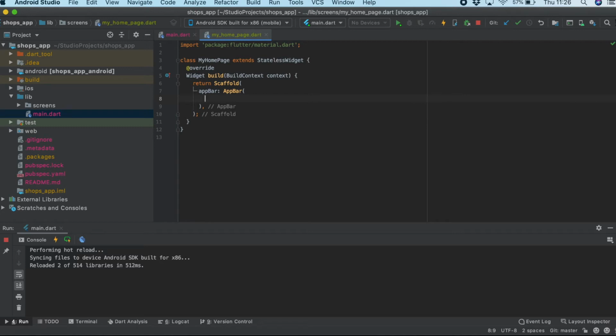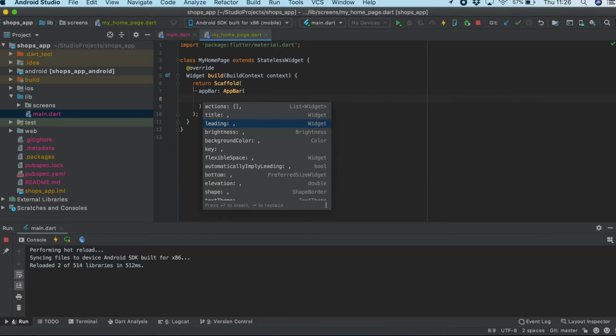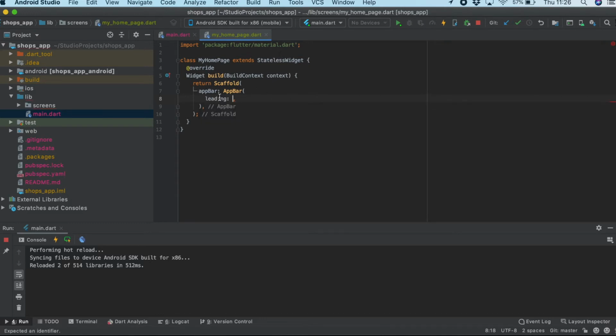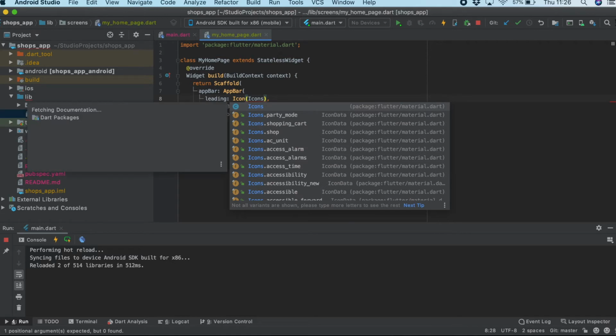Now an app bar can have a title, a leading action. So I'm gonna talk about leading, title, and actions. Leading is a widget. Leading requires a widget. Leading usually lies on the left side of the app bar. So I'm gonna just add an icon, and Material provides an icons library.